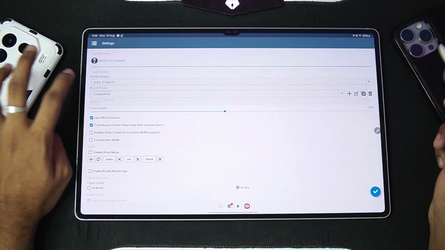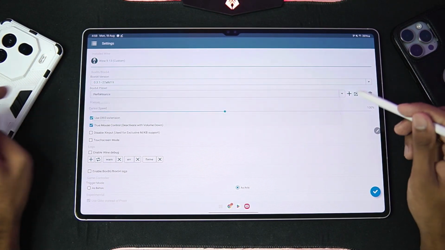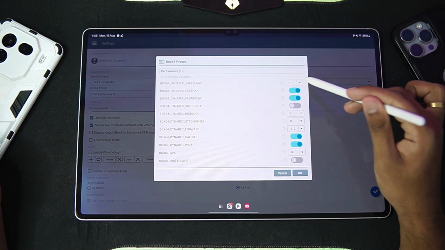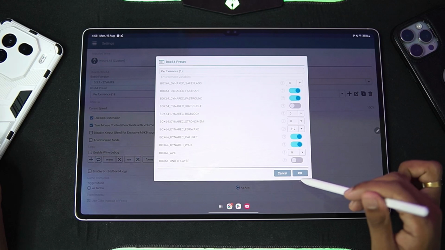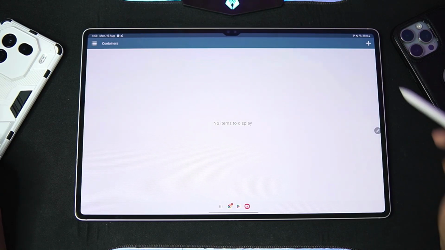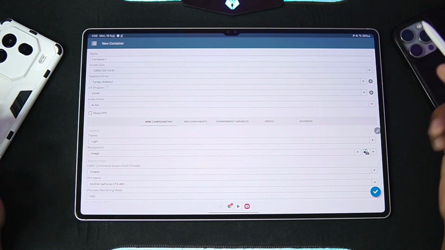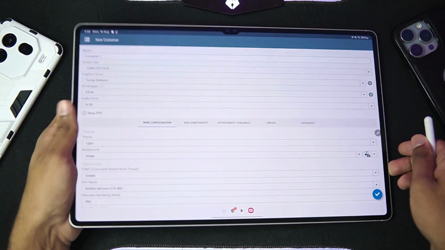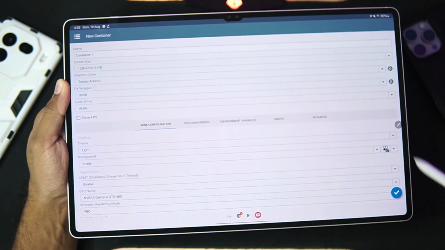But there we go, we have the latest Box64 version. We'll simply duplicate the performance preset and create our own performance preset by setting dynamic save flags level to 0. Tap on OK, then tap on the enter button. Then we'll simply create a brand new container, and this is the pro of using Winlator Frost because it has a lot of DXVK versions and many other customization.